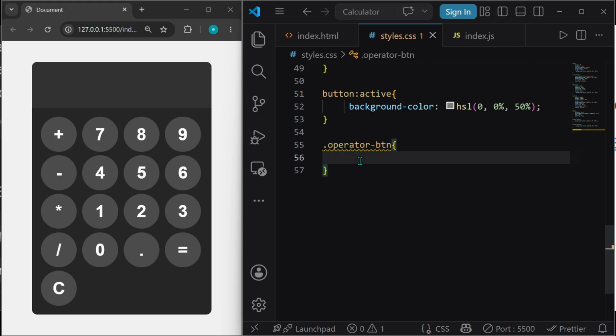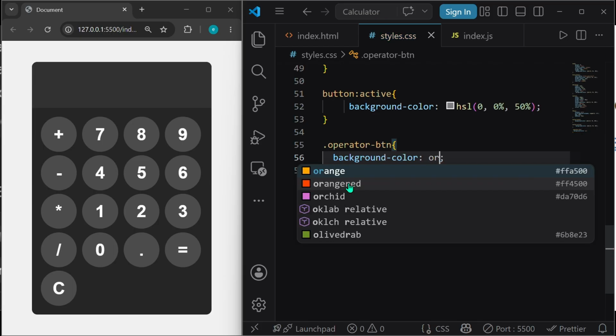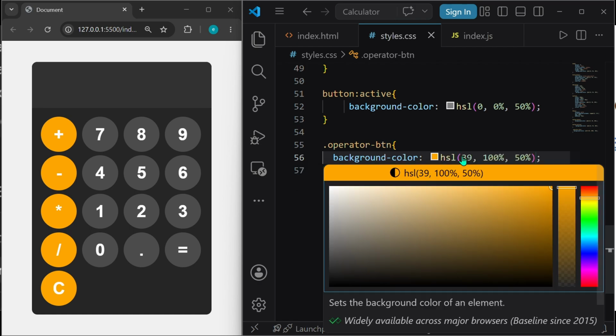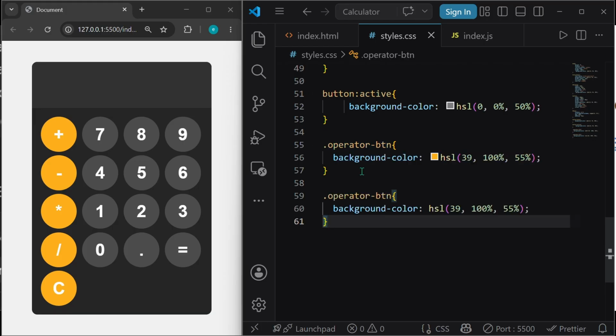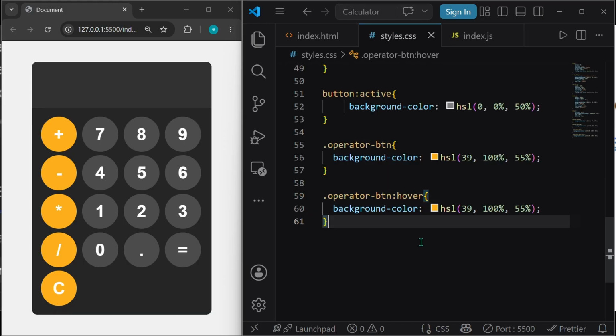Now we will select the class of operator-btn for button. Let's change the background color. I'm going to set the background color to be orange. I've already pre-picked a color. When I hover my cursor over one of the operator buttons, I would like the color to be a lighter orange instead of gray. Let's take our operator button, access the hover pseudo class. I'll increase the lightness to 65%.